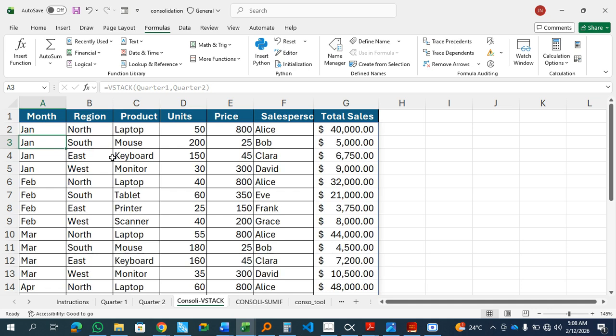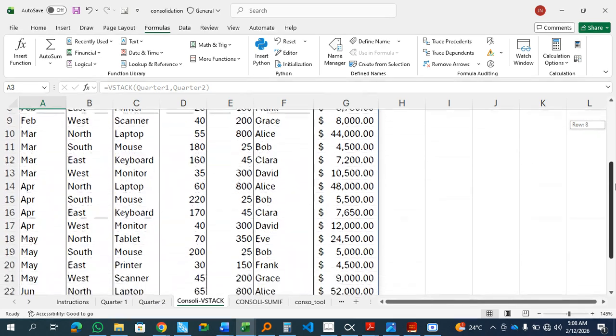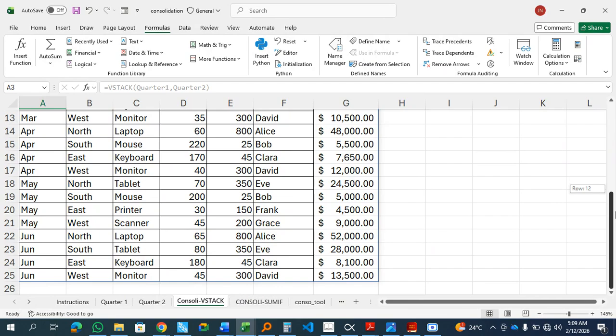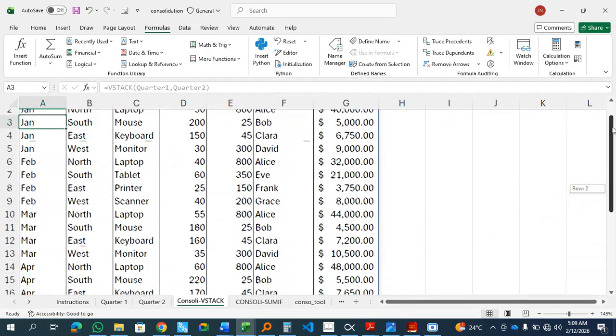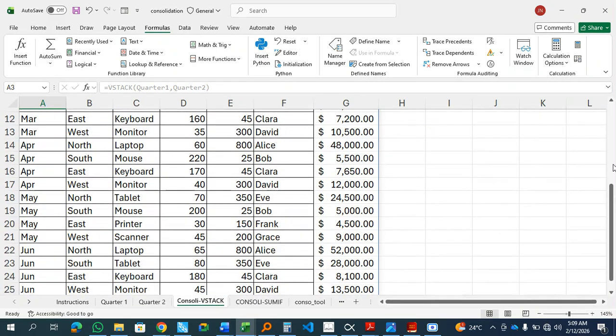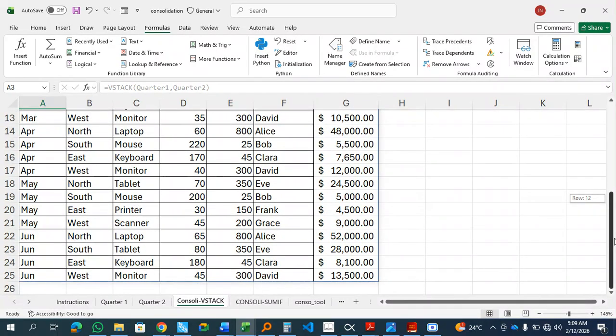By just pressing enter, you can see that my data has been stacked on top of each other. Array 1 is starting from January, while array 2 is starting from April. So April, May, June, and the other one is January, February, March. So this data is stacked on top of the other.